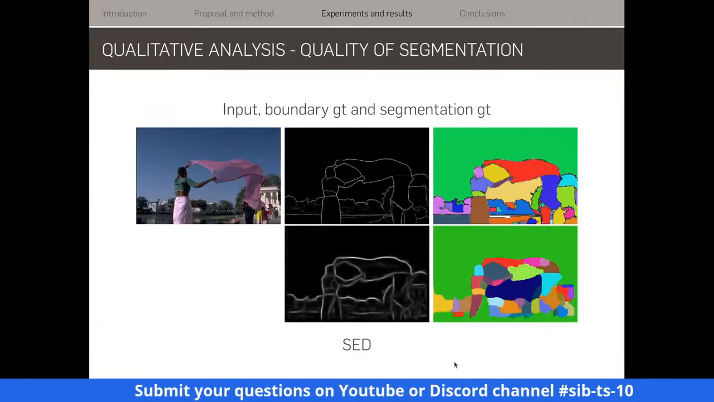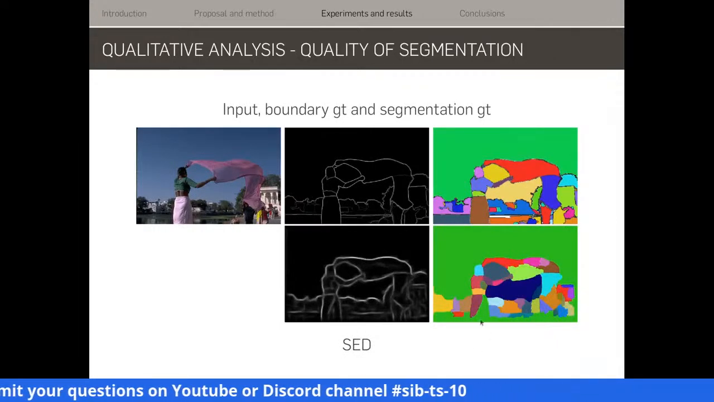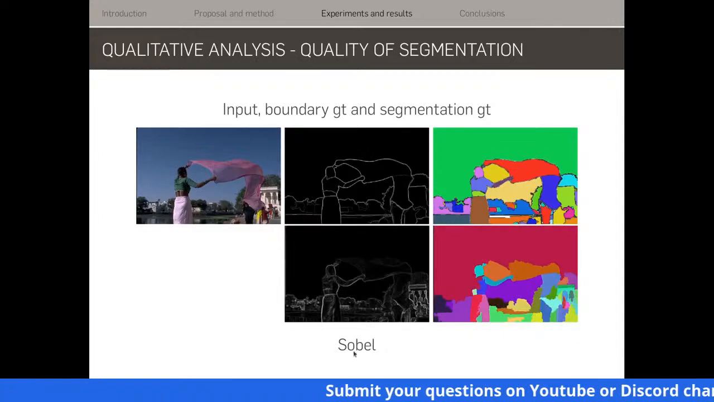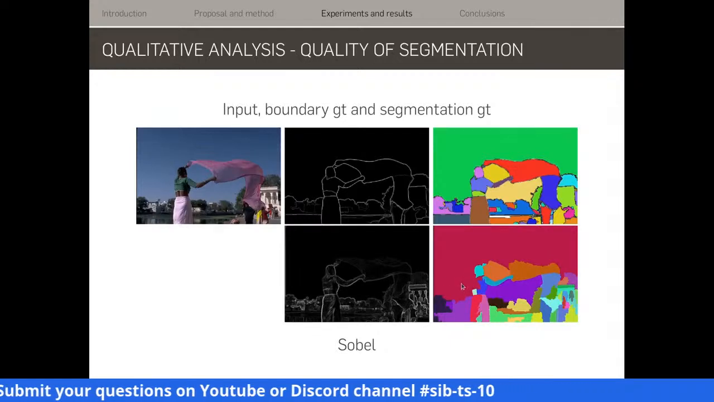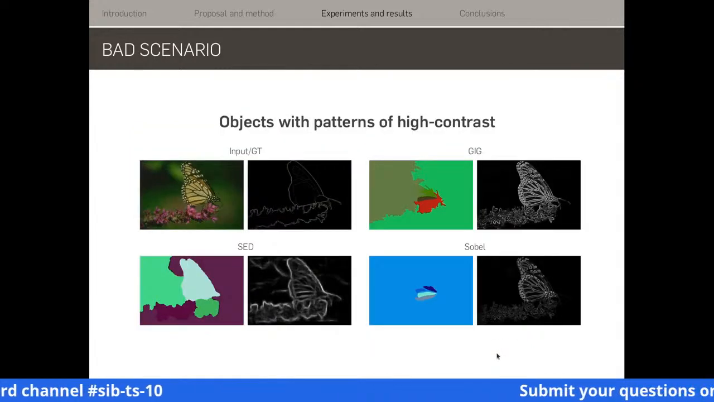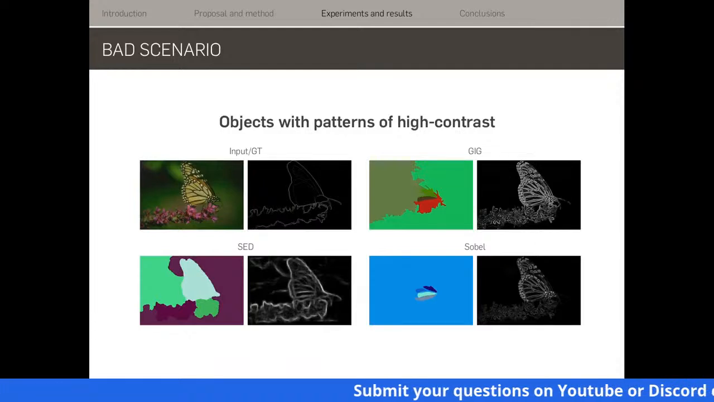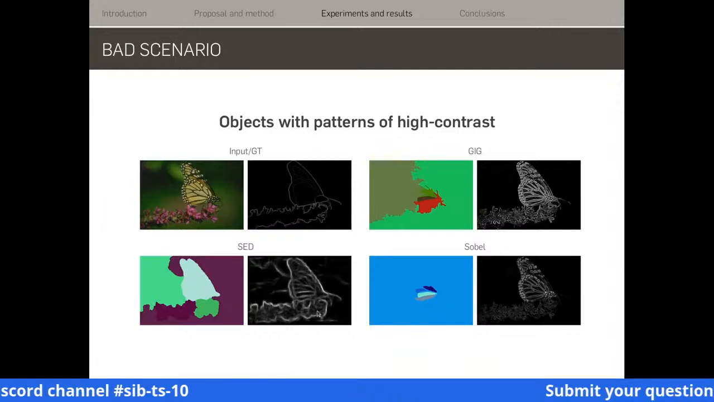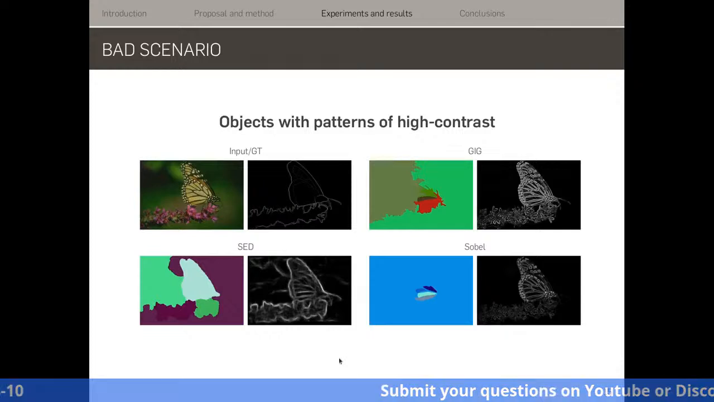The same is not true for SED, in which the fuzzy borders create a good representation of the large objects, but the small objects and textures are lost. The same for Sobel, which has great edges, but does not represent the patterns and textures, which makes the background take over the main objects of the image. Here we have an example where the proposed method is not well suited, in the case where the input image presents high contrast patterns. In this case, we get lost in the small details. The same happens for Sobel, but it is not true for SED, which can retrieve the main object.